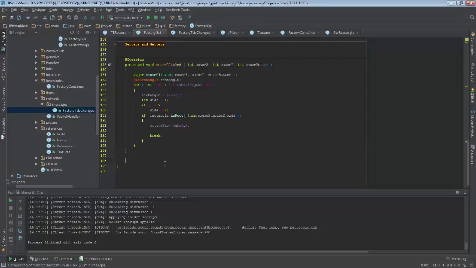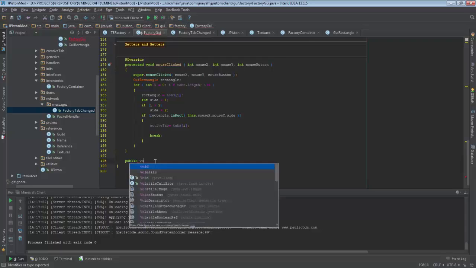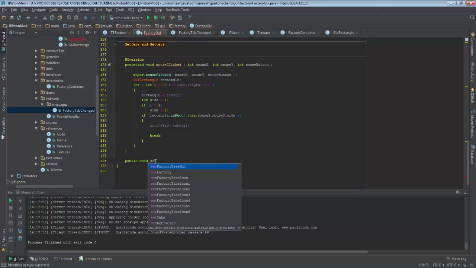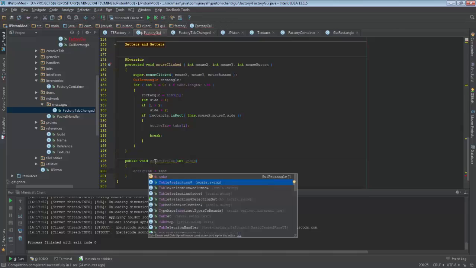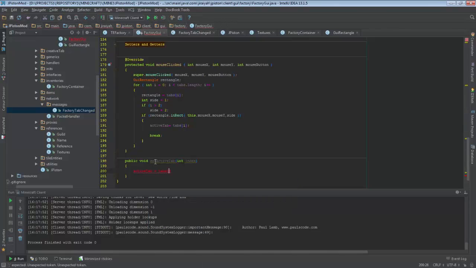Okay, we need a method here that I will name public void set active tab. We get an index, int index, and we say active tab equals tabs of index.